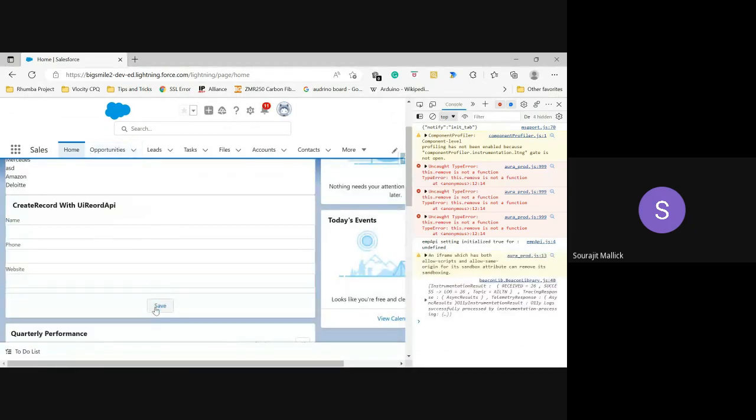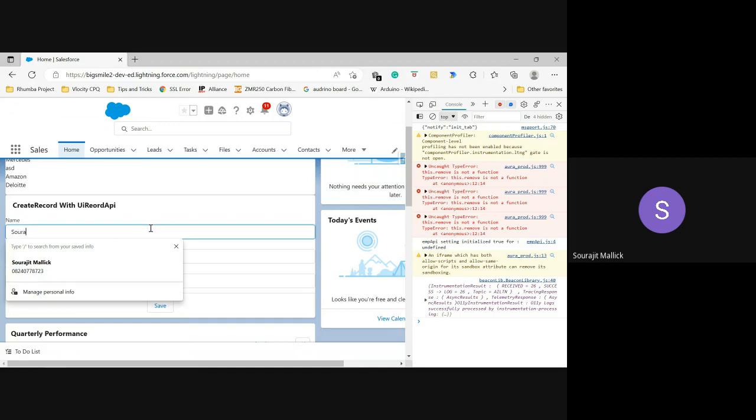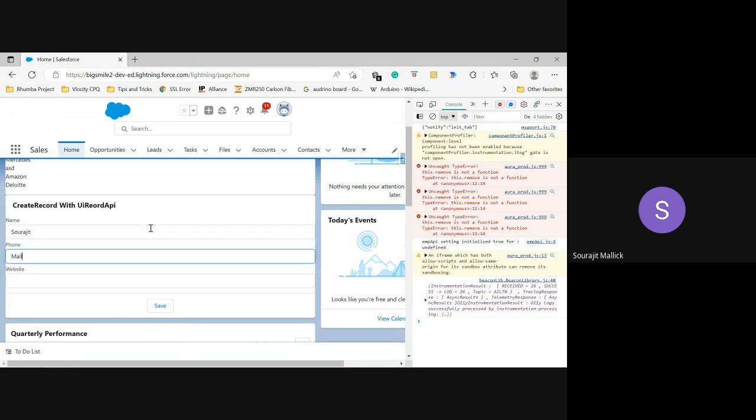Okay, the save button is coming. Okay, now let's say the name. Let me put my name. Sorry, phone is 123456. Website is Shoroji. That's it.